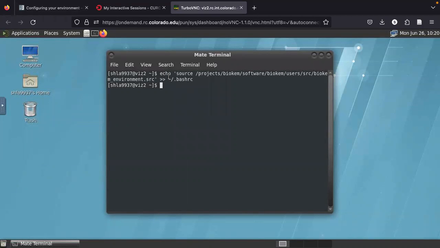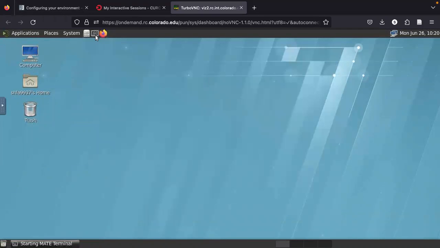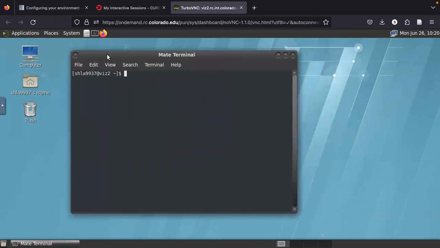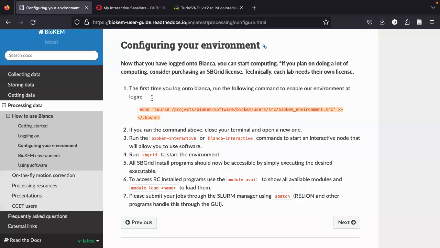Essentially all you're doing is putting this line right here into your bashrc file. This is just an environment file that I have put a bunch of things in to make things work. To get this to take effect, all you have to do is close your terminal and then open a new terminal again. In the future, you won't need to do that step. It'll just happen automatically.